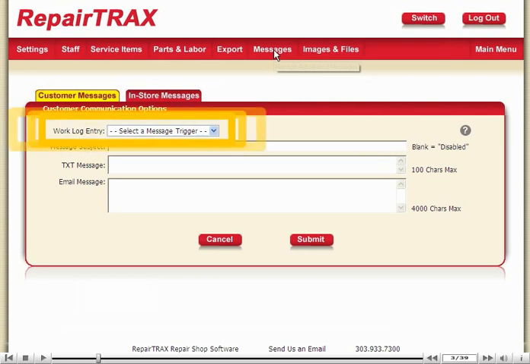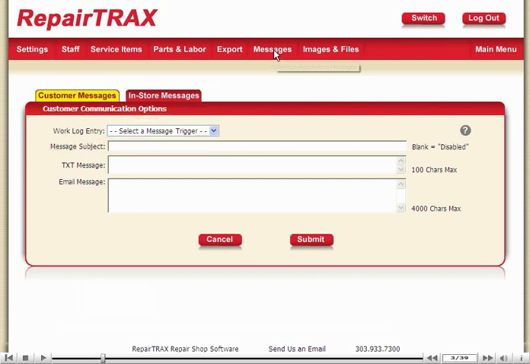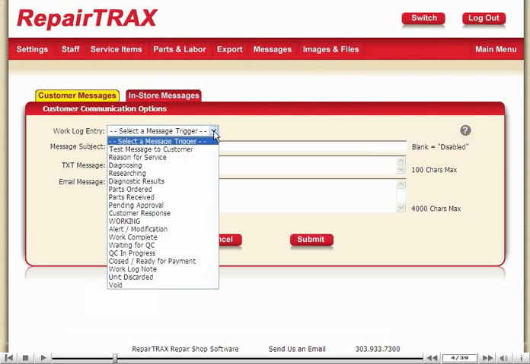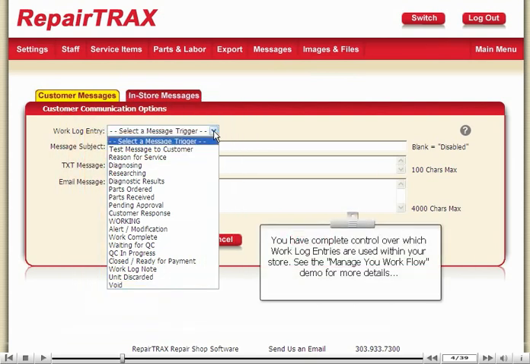You'll notice that there's a message trigger, which is actually a work log entry. Once a work log entry is applied to a ticket, you have the option of sending a message. Notice that if the message subject is blank, nothing will be sent. Let's take a look. RepairTRAX lists every work log entry that you have chosen to be active within your system. There's a completely different demo on how to manage which work log entries are active and which ones you don't want to use. You have complete control over that, but for now let's continue on with the messaging demo.